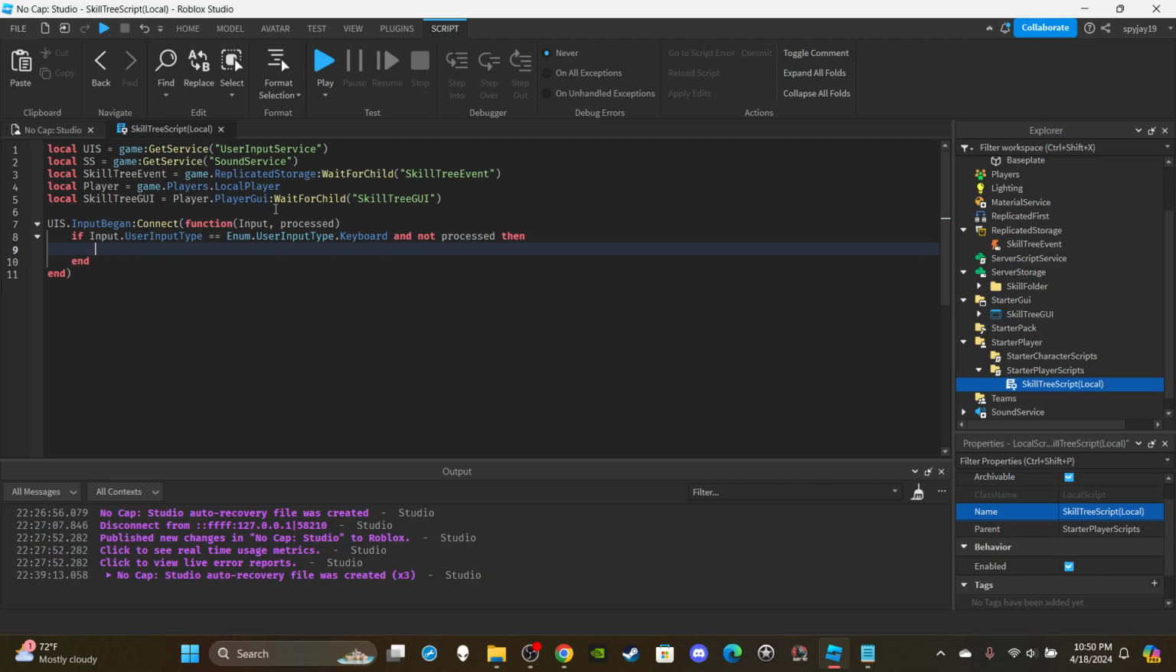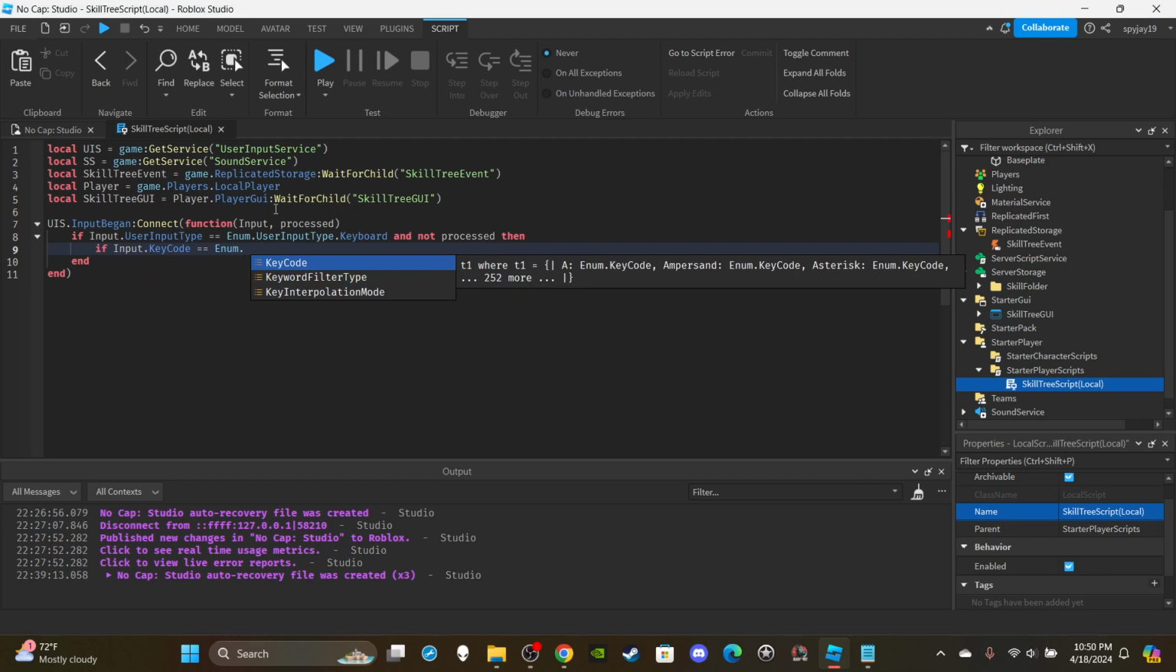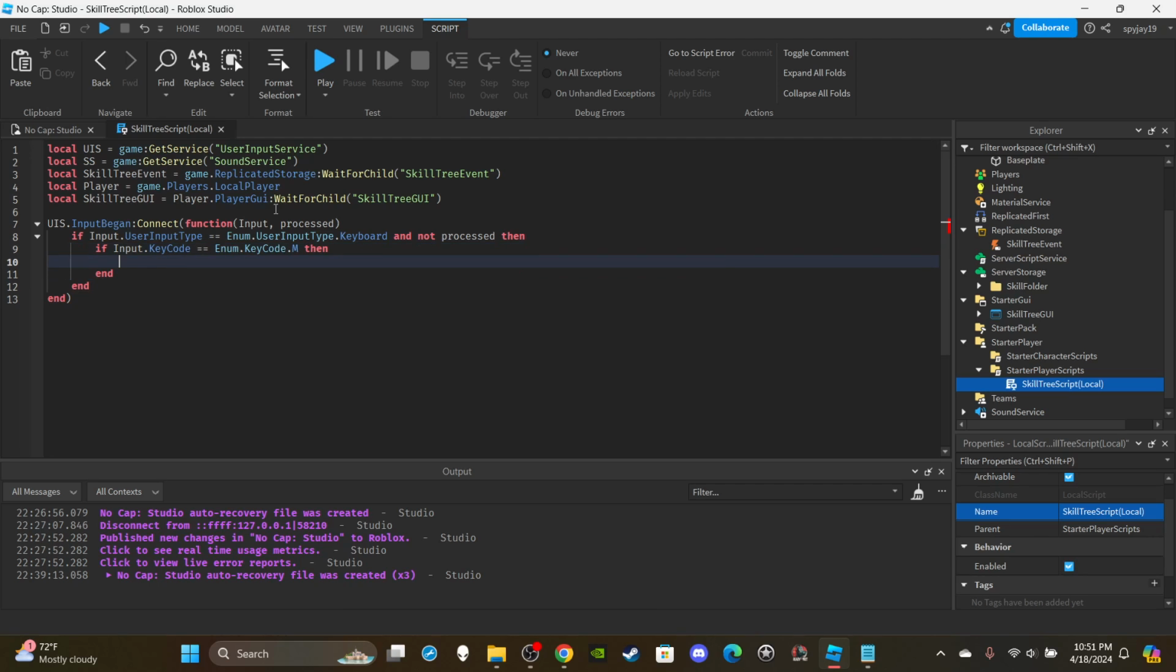Then enter. You're then going to say if input.KeyCode is equal to Enum.KeyCode, whatever keybind you want. I went with M because it's like a menu keybind, right? Enter. You're then going to say skillTreeGUI.SkillTreeFrame.